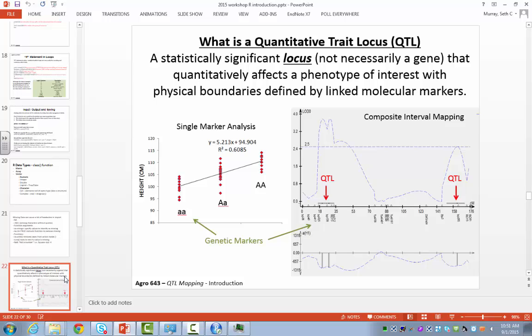So a QTL, or quantitative trait locus, it's important to remember, is a statistical measurement. It is not necessarily a biological reality. Okay? So we're calling a QTL anything that's statistically significant and not necessarily a gene that affects a phenotype of interest, generally quantitatively, and it's going to have its boundaries defined by linked molecular markers. So what does that mean? Well, this right here is a linkage map. This is unfortunately in sorghum, I think. Remember, I'm just saying that because there are more sorghum people here than everybody else.